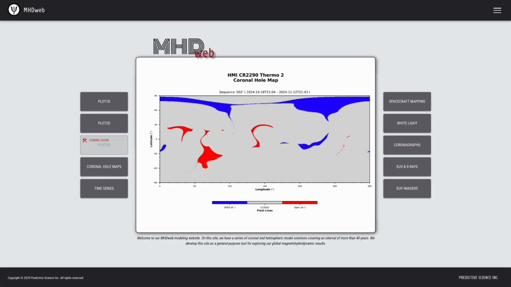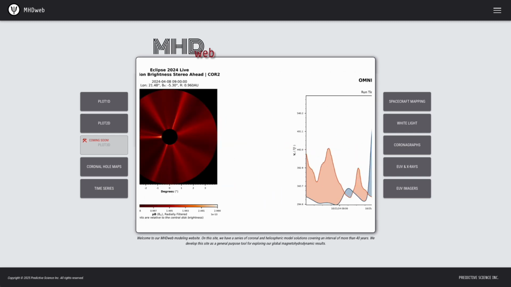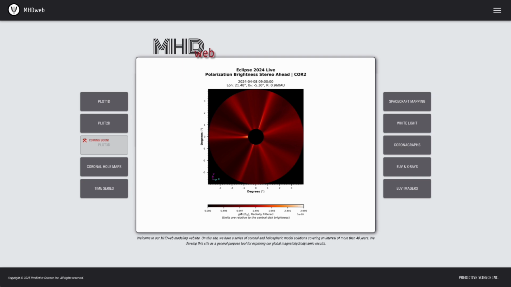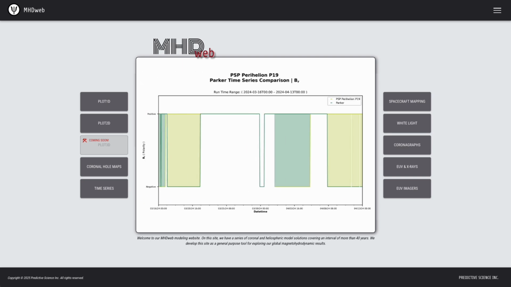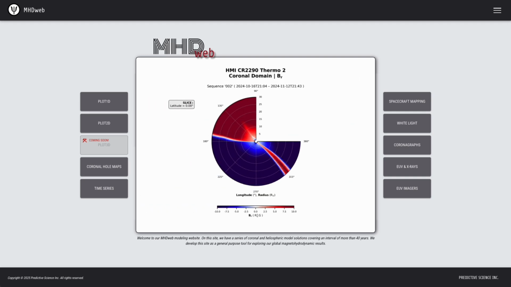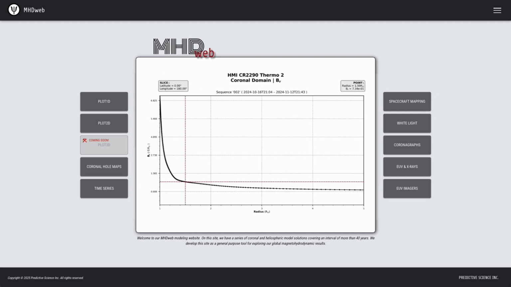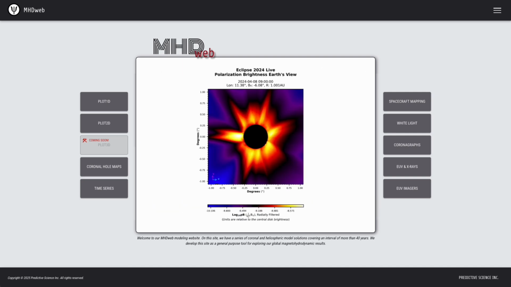In this video, we'll be exploring the Plot2D tool on Predictive Science's new MHDweb 2.0. This tutorial is part 3 of a 12-part series that is designed to guide users through this website's data visualization tools. If you have not done so already, it is recommended that you review part 1 of this series, which covers in greater detail this website's architecture, general visualization workflow, and the mass run database, among other things.